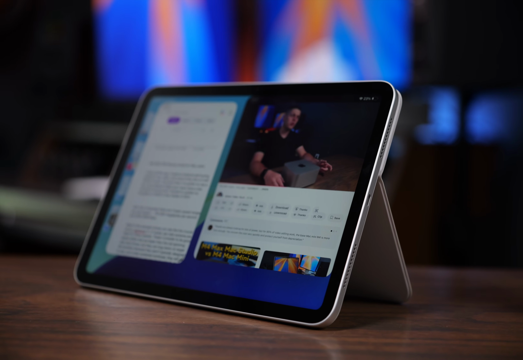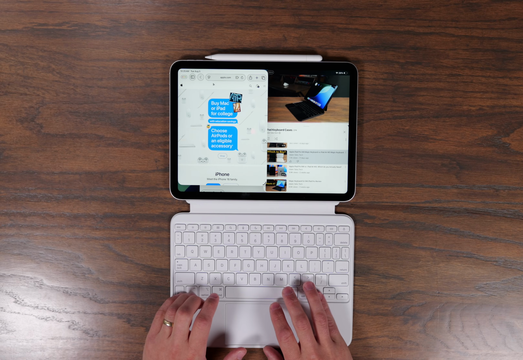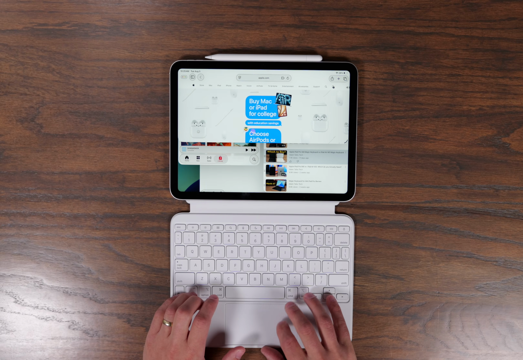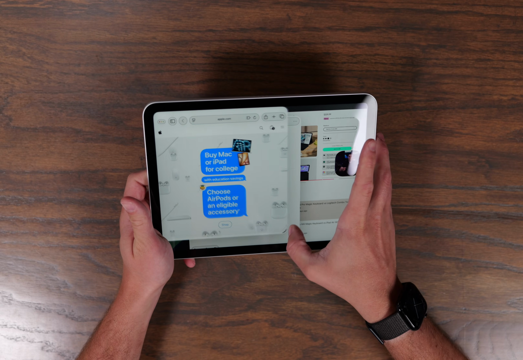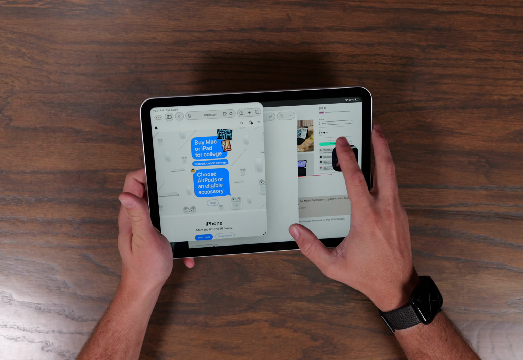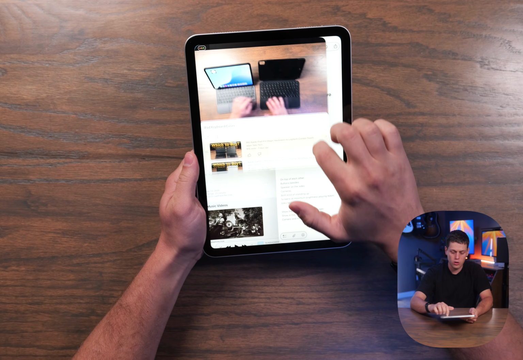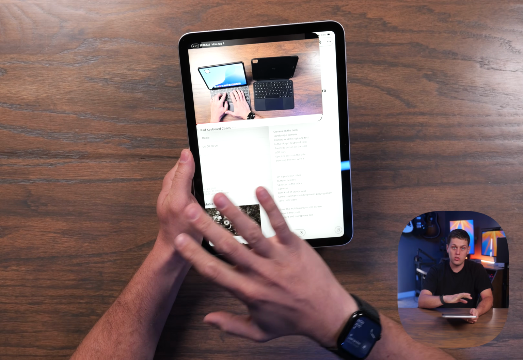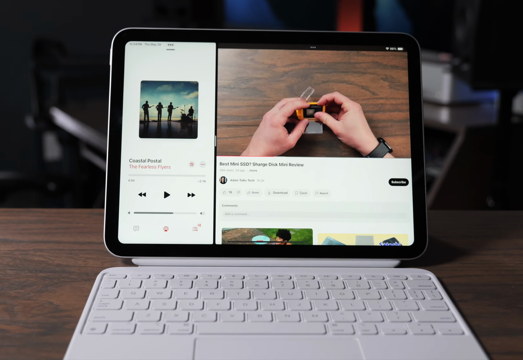iPadOS 26 changes everything for the iPad A16. This isn't just an update, this is actually a reimagining of how you interact with the iPad because now it's more powerful and versatile than ever. You can actually resize all of the applications that you have on it, and this allows for much better multitasking than the previous Split View option.